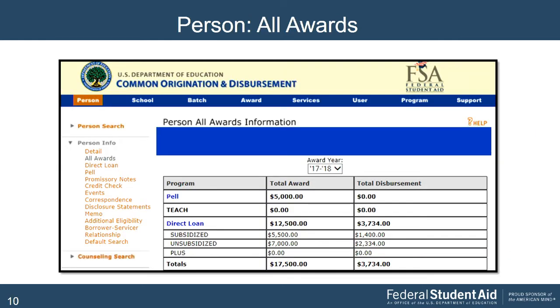From the person page, once you've located your student, you can also view the award data for that person. You can either click on the All Awards link that I have highlighted on the left, or if you're searching for just their direct loan awards, which might be easier for you guys, you can click on the direct loan link too, also on the left. If you click on the All Awards tab, that'll take you to this page, and it will give you a high-level summary of the total awards they have broken down by award type.